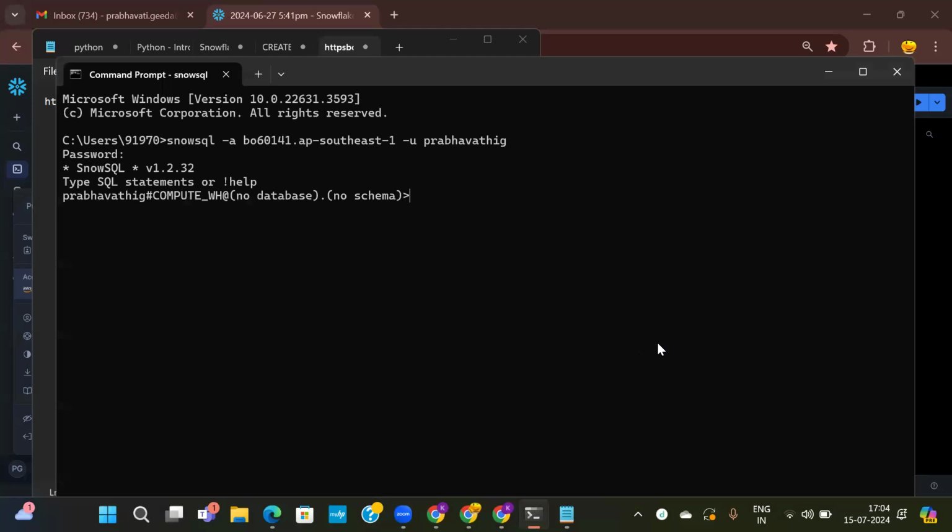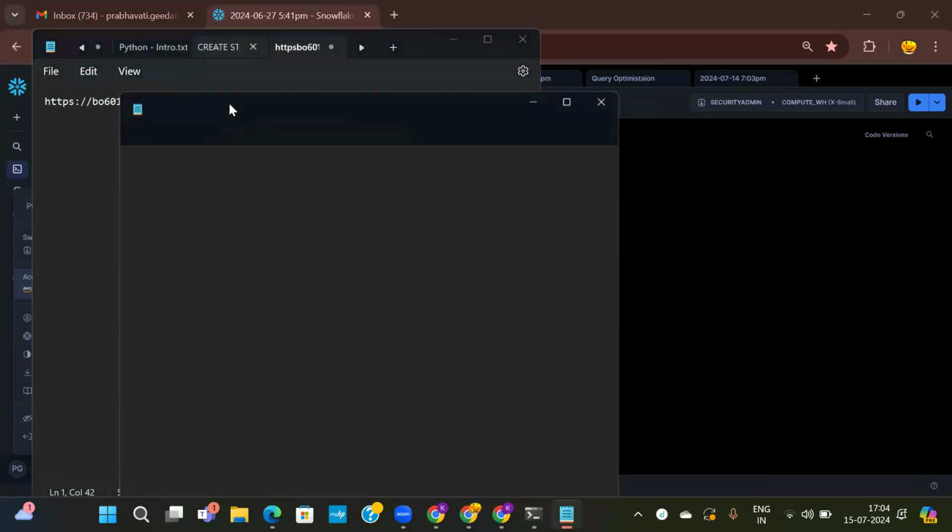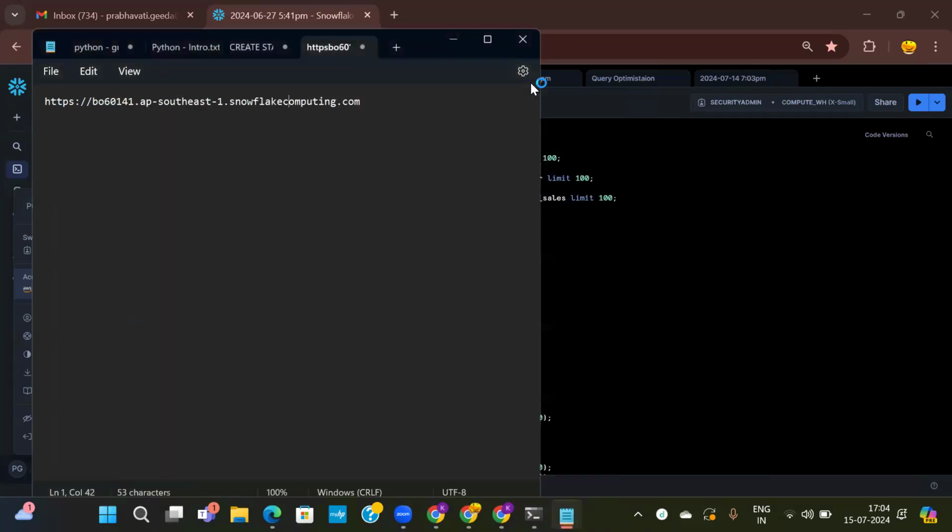Okay, in last class, we were trying to connect to SnowSQL through the command line interface, but we were facing some issues. So I got it resolved today. We'll see how to connect.